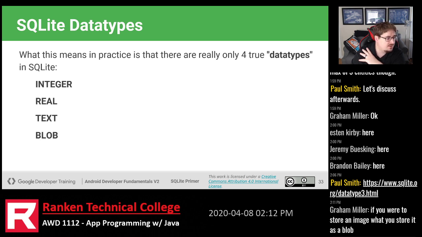Date times, typically I would store as a text value. Any timestamps I have, typically I'm going to store as a text value. You can technically store them as an integer value or a real value and work with it from there, but I would strongly recommend storing your dates and times as text.